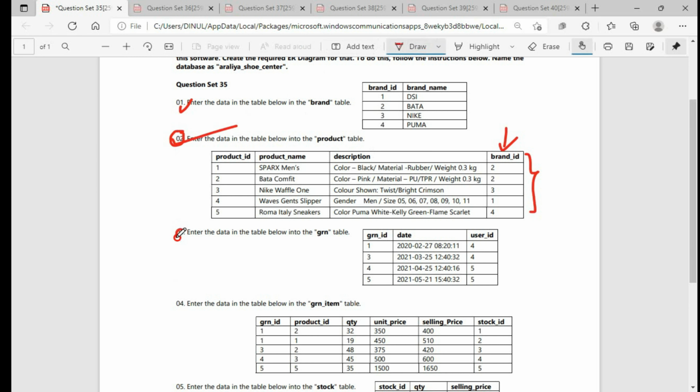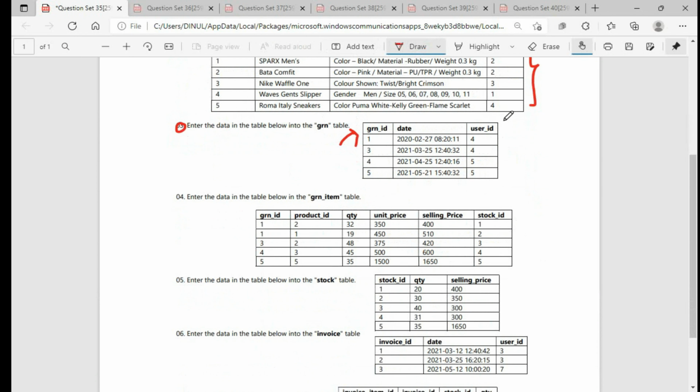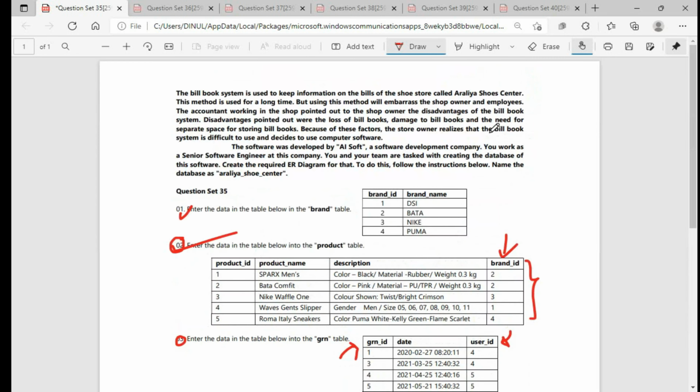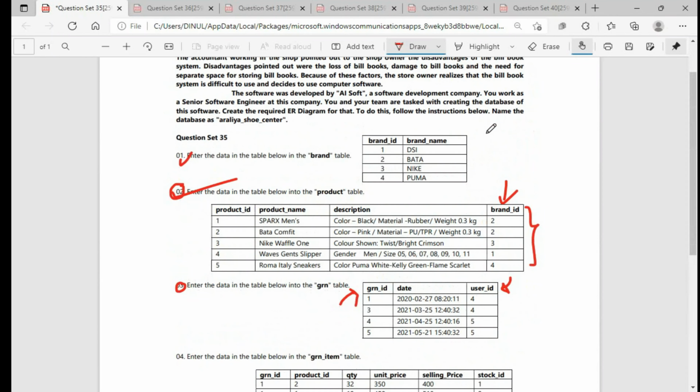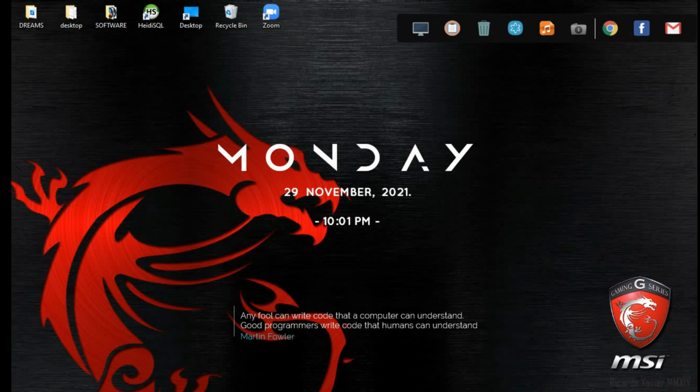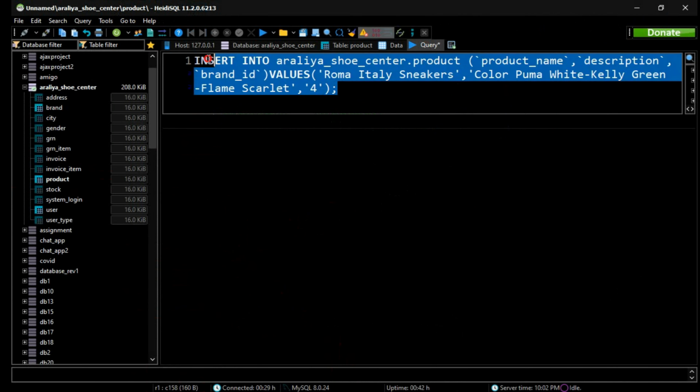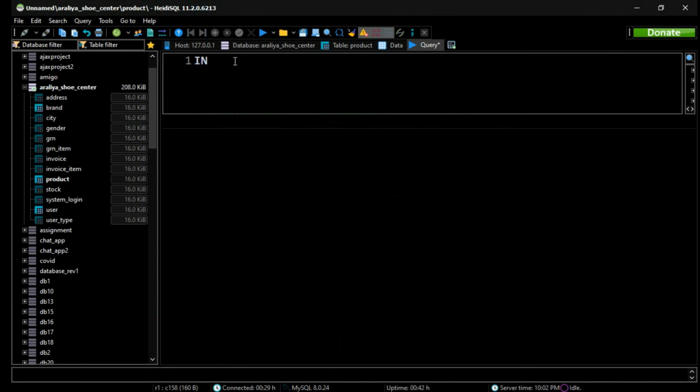Okay, next I have to enter data onto the GRN table. So when you are going to enter data onto the GRN table, first check whether there are any rows which contain foreign keys of reference tables which you haven't entered data for. In this case you have a foreign key, that is the user ID, but in the previous question we entered data onto the user table, so nothing to worry about in this case. So what I had to do, I had to open my browser again, close all of this, then write another insert query.